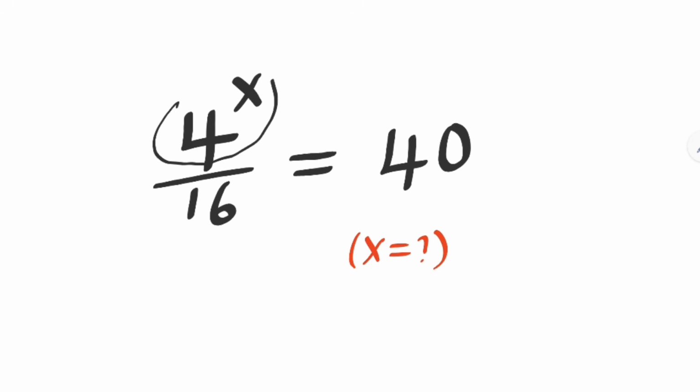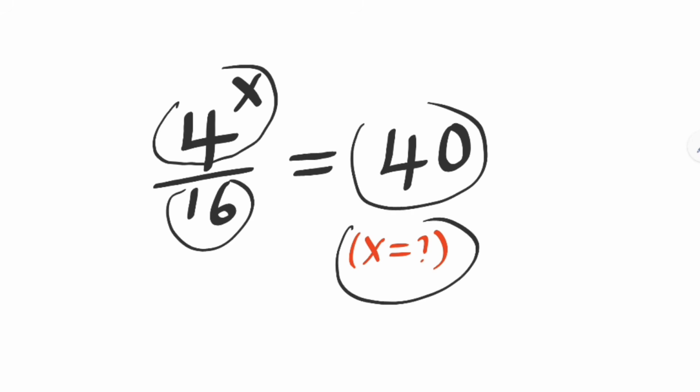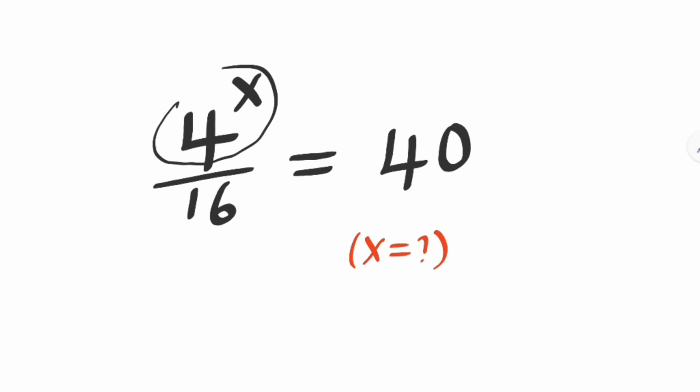4 raised to power x over 16 is equal to 40. We want to find the value of x using this simple step-by-step method.